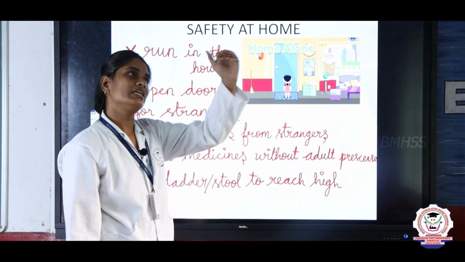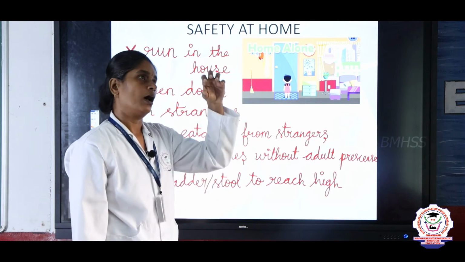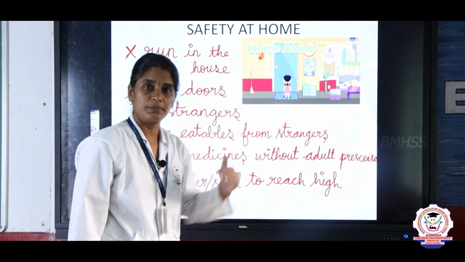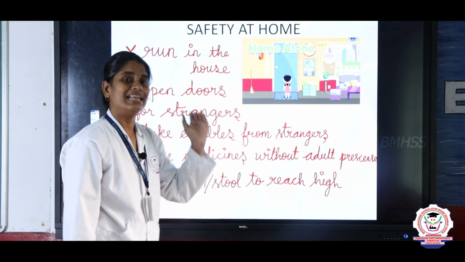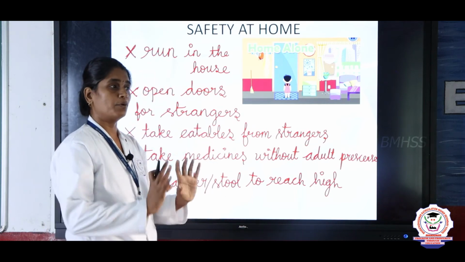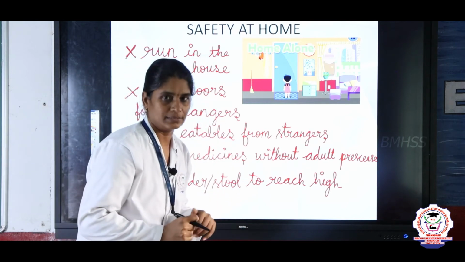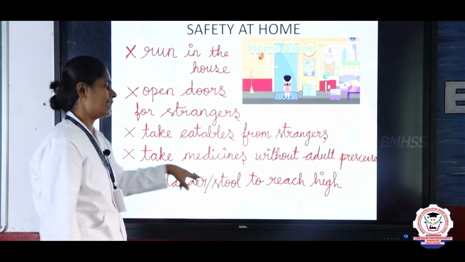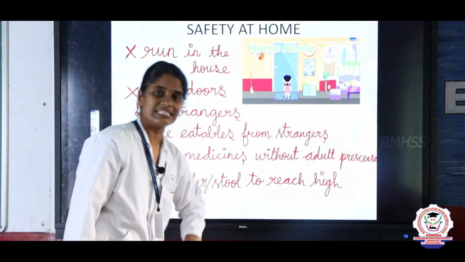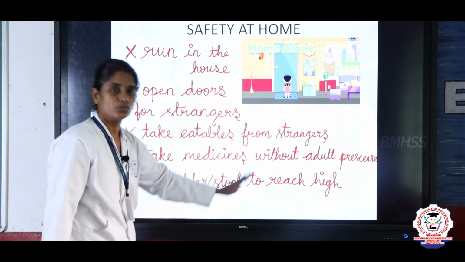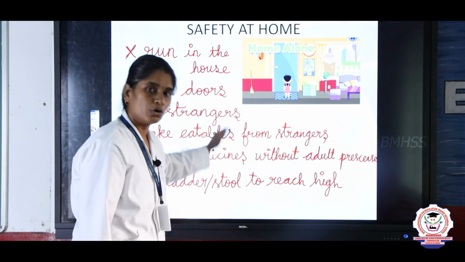If you want to take something which is not reachable for you, you have to use the ladder or stool. Do not just jump on the cupboard or climb on the cupboard to take things, right. So, always use a ladder or stool to reach high. So, these are the safety rules that generally you must follow at home.